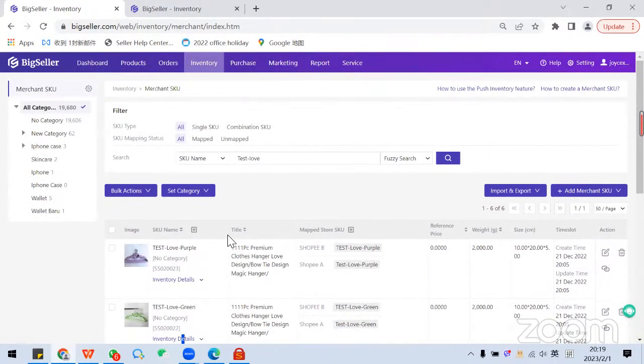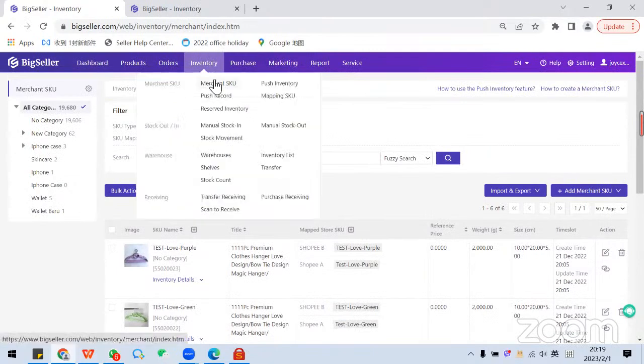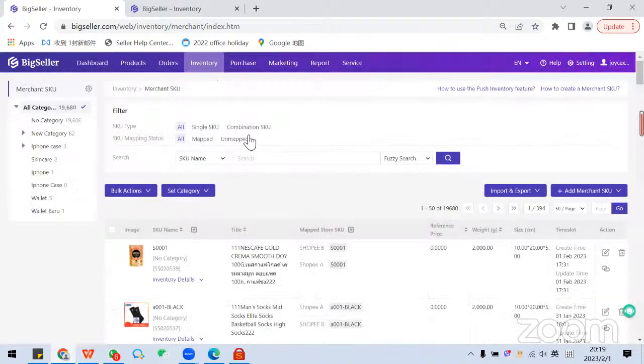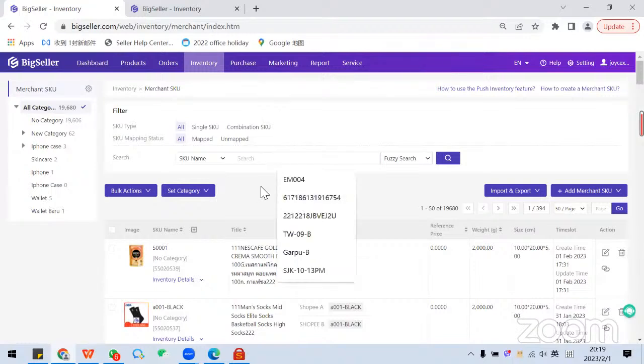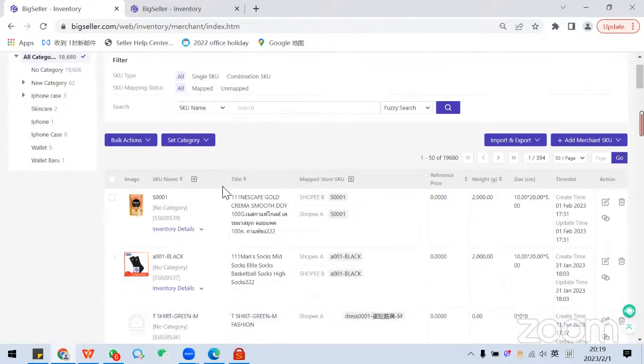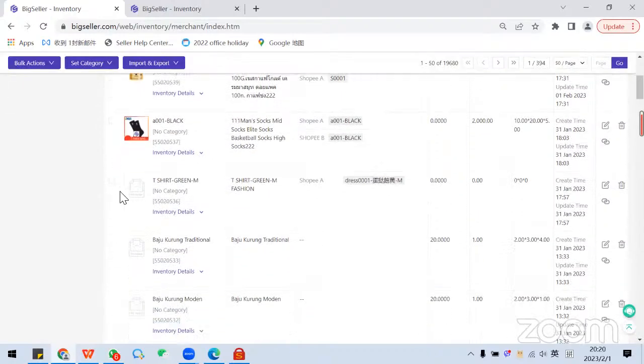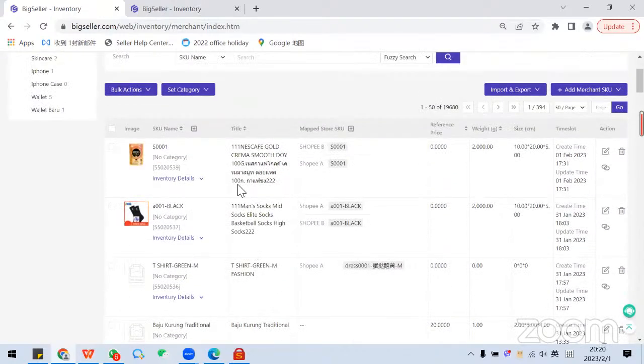But for you, if you are a new user for the inventory feature, you can go forward to here, inventory, merchant SKU. Because the product I just showed you guys, I have created before, so you can just search for it and find it. But if you are a new user, you can directly find all the merchant SKU here. This 6 hanger merchant SKU will be shown here.